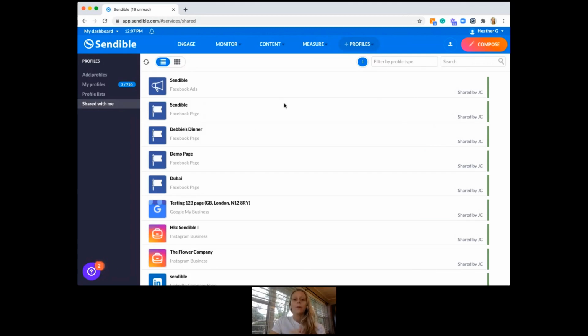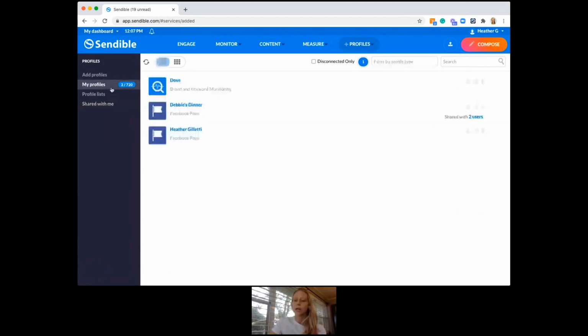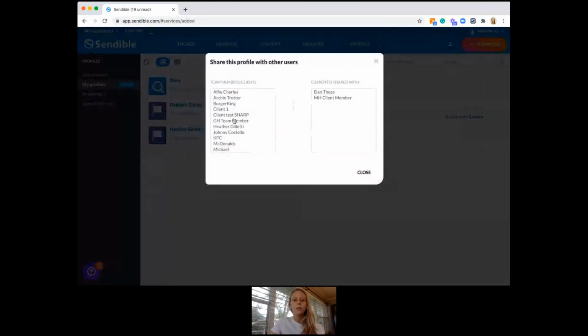Jumping into being an owner, you have the option to share or transfer a profile. Once you've connected in the profile, and it's showing here under my profiles, if you want to give another user access to this profile, all you're going to do is come in here, click on my profiles, find the profile. You can click on these little three dots and click share. When you click share, all of the users who you have access to are going to show on the left, and you're able to select one, just move them over. What that's doing is sharing the profile with them, so it's going to give them access to publishing, reporting, and engaging from the priority inbox or stream standpoint.